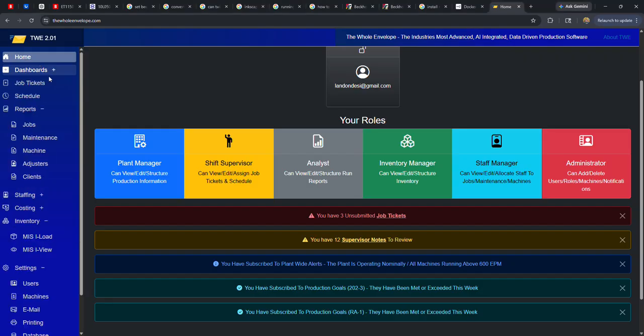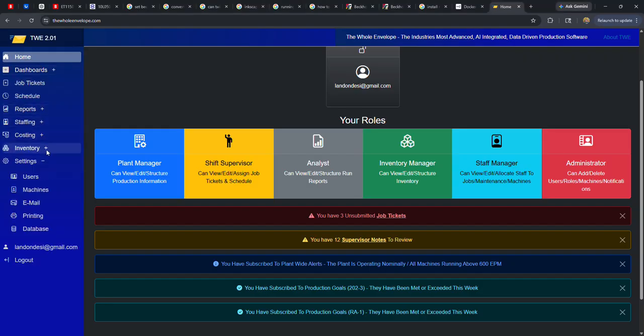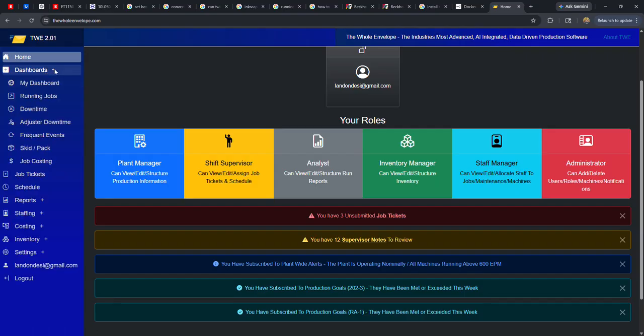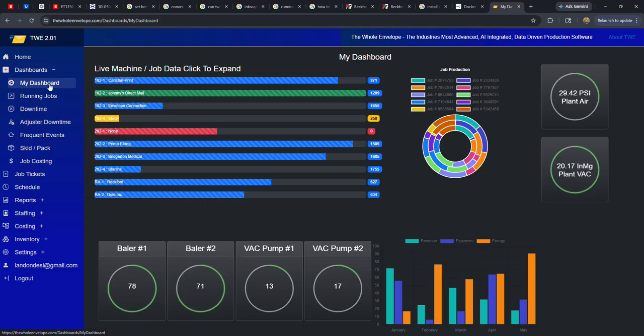On the left-hand side is a traditional web navigation menu. It gives us quite a few different things to choose from, but we do have these expandable menus here. Dashboards. My dashboard is a configurable setup that allows you to drag and drop different bits of plant or machine data into a central view that you can look at on a regular basis to get just a quick snapshot of what's going on.